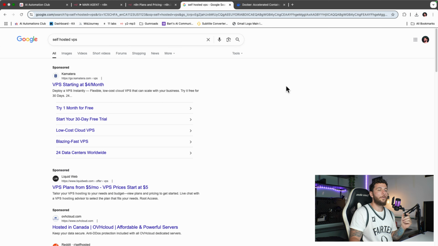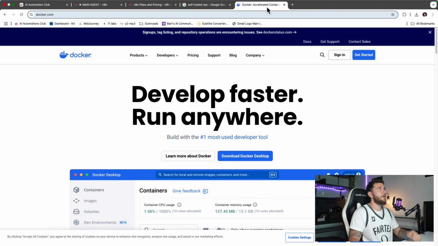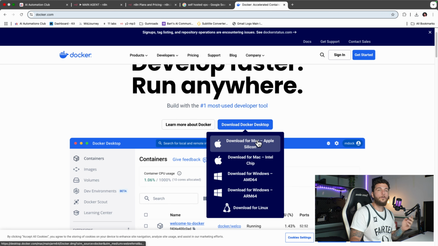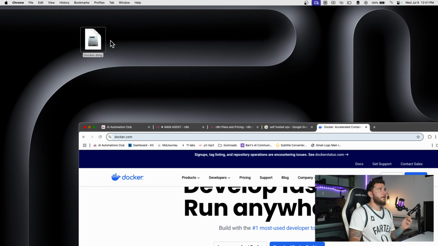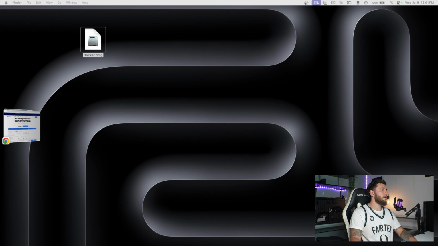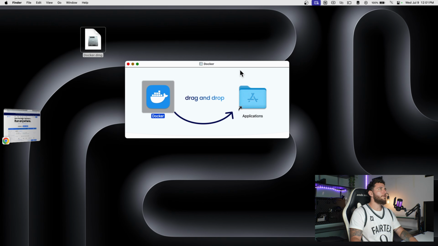Now, the version I'm going to be showing you today is locally on your computer, and it will be through Docker. So you have to come to docker.com and download Docker Desktop, and just download it for whatever system that you have. I have Apple Silicon, so I'm going to download this for Mac. So once Docker is downloaded, you will install it on your computer, and on Mac, I will just drag it over into my applications and it will install from there.